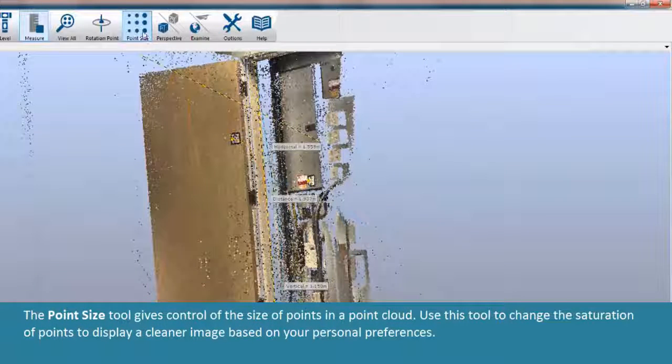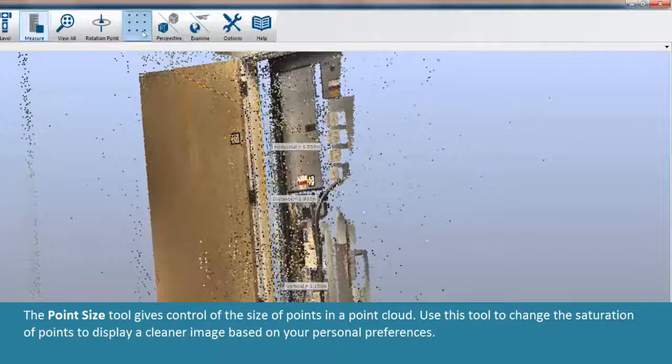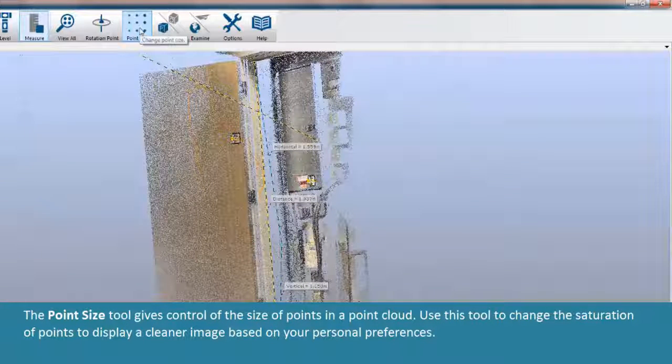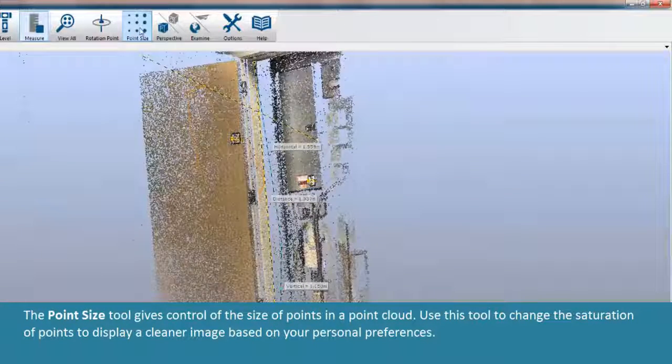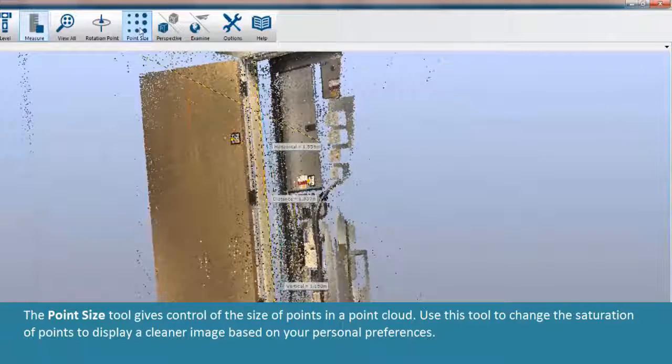The Point Size tool gives control of the size of points in a point cloud. Use this tool to change the saturation of points to display a cleaner image based on your personal preferences.